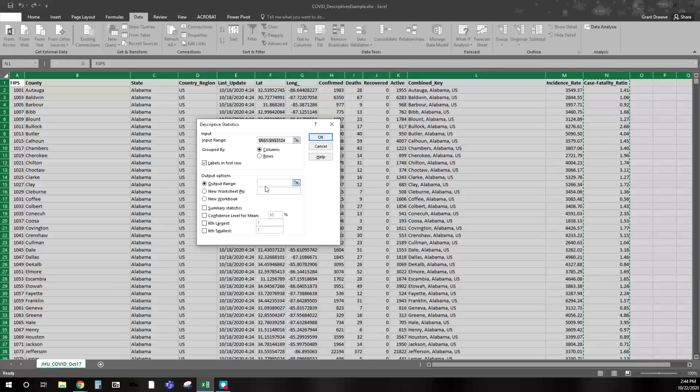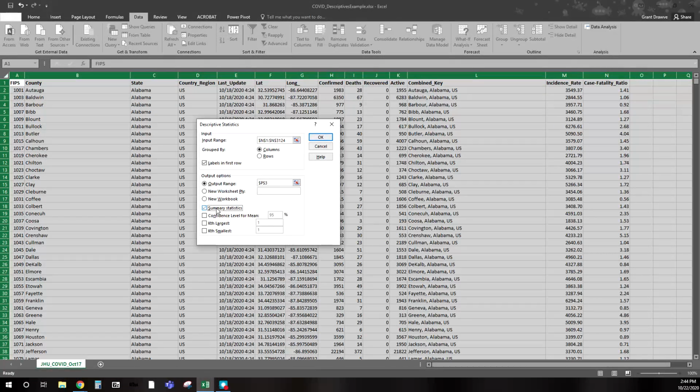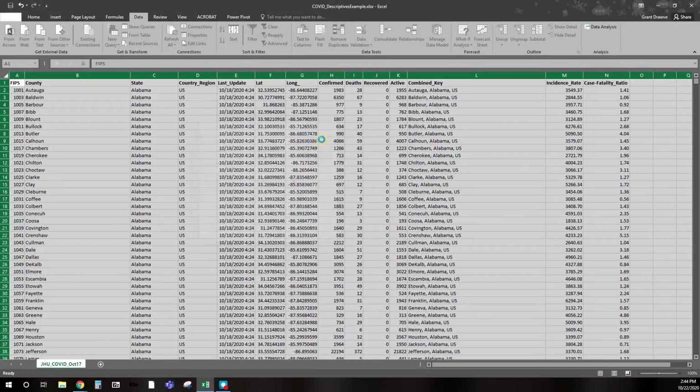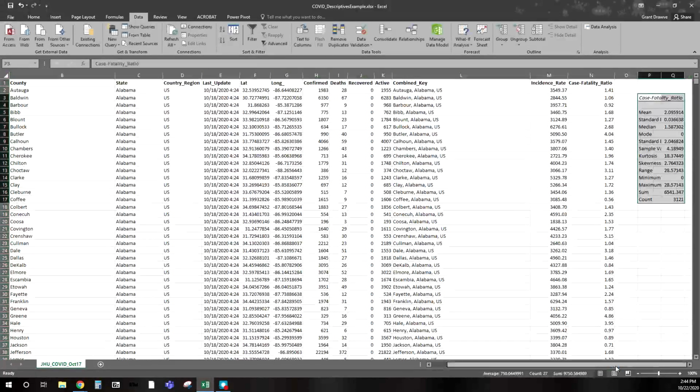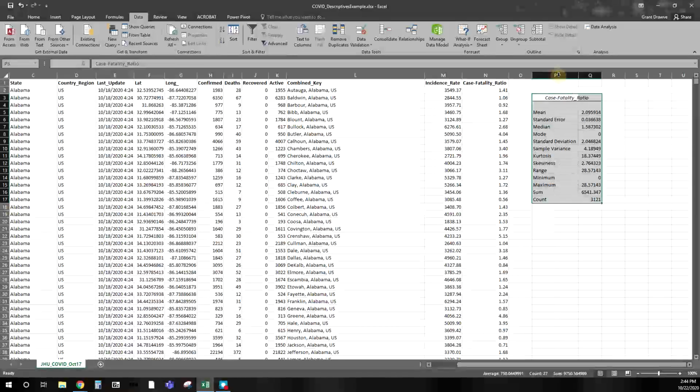For the output range, again, I'm going to keep it on the same sheet, so I'm just going to put it to the right of this. Then you tell it what you want to look up. For us, we're interested in summary statistics. That's our descriptive statistics. We want to describe our data itself. So hit OK, and that's going to generate the descriptive statistics for our variable, the case fatality ratio.